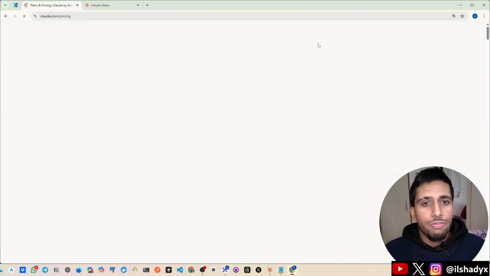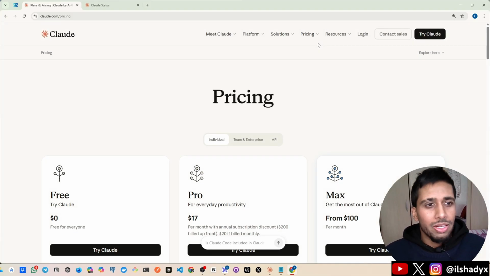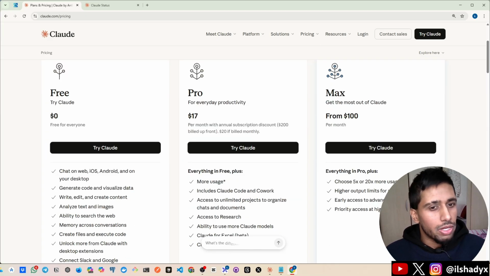Now, before we do anything else, let's have a look at the Claude prices. I think that's one of the first things that anyone would look at. I know I do. Whenever I check an app, I need to know what the price is that we're talking about. So, as you can see, this is in dollars. We're on the US page. Claude is actually one of the most expensive AIs out there.